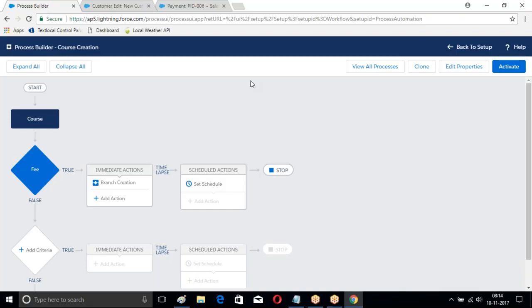Now, what is the difference between approval process and process builder? In an approval process, we need to manually submit the record for approval. Whereas here, when a condition is met, we can submit. One approval process will have only one entry condition. Here, condition 1, process 1. Condition 2, process 2. Condition 3, process 3. An approval process cannot call another approval process. But I can define a process to call another process.